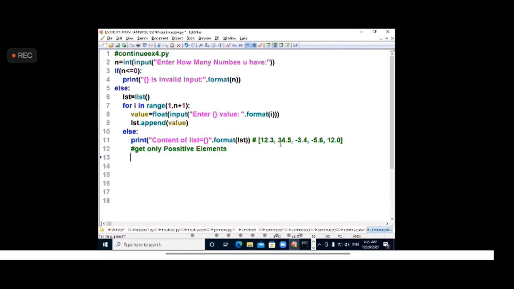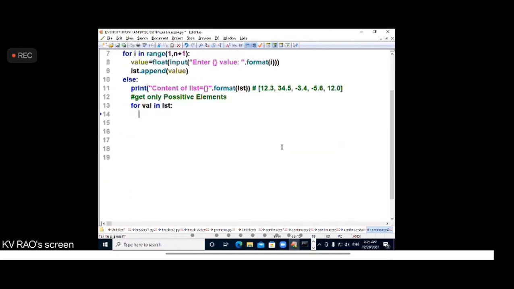Take the first value, check positive or negative. Take the second value, positive or negative. Take the third value, check positive or negative. Fourth value, fifth value, sixth value. Write: for val in LST. What is the value of LST first? 12.3. If it is a positive number, print. If it is a negative number, don't print, but continue. Are you getting that?